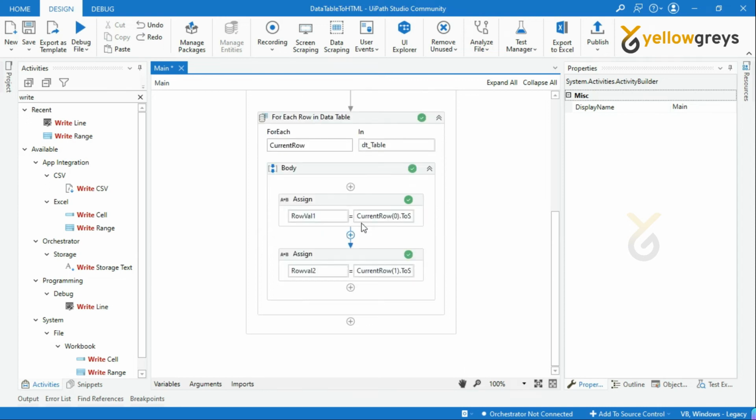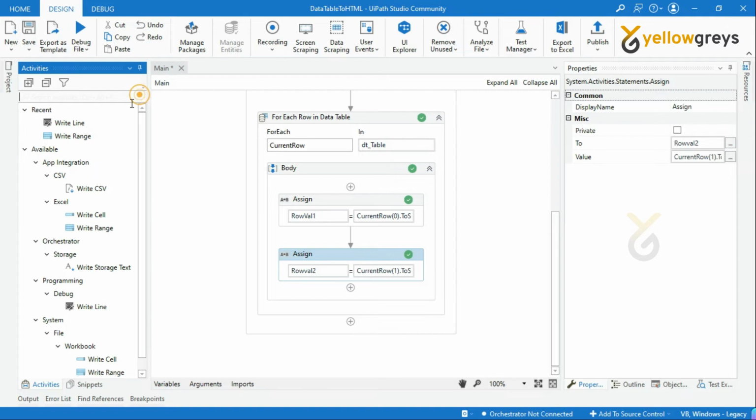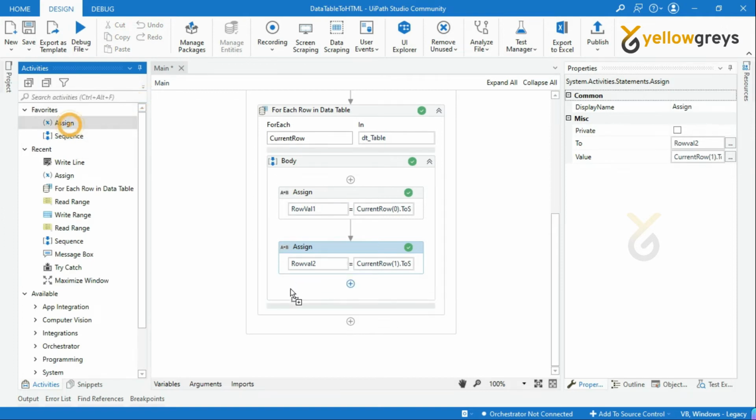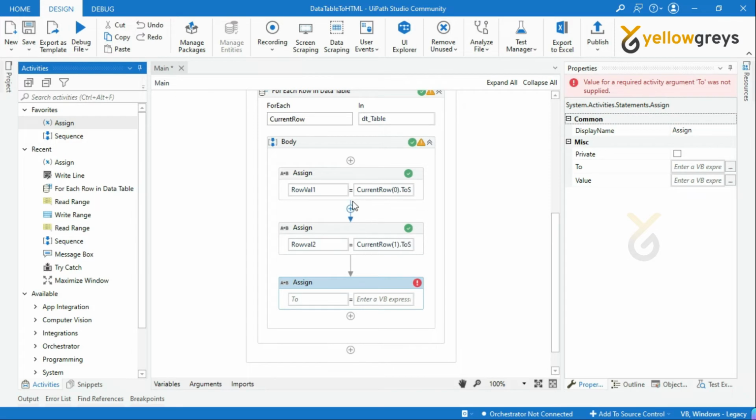Now we are going to insert this row value 1 and row value 2 into the HTML content. For that, I will add one more assign activity to concatenate those row value 1 and row value 2 inside the HTML content. Let's say I will create, Control K, middle HTML. Press enter, and now go and look at the HTML content.